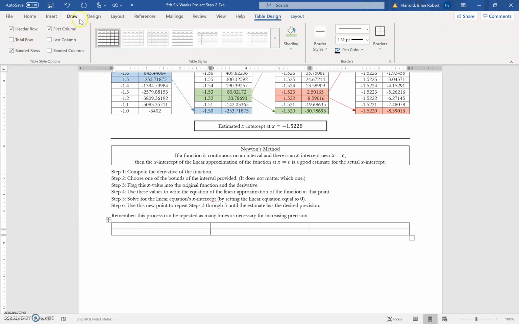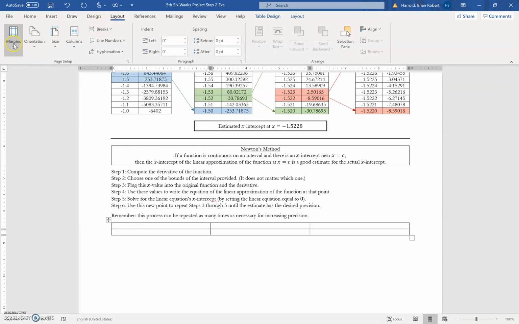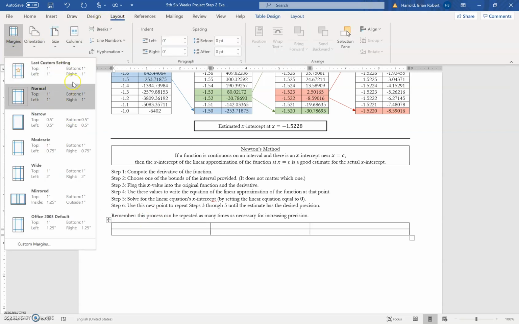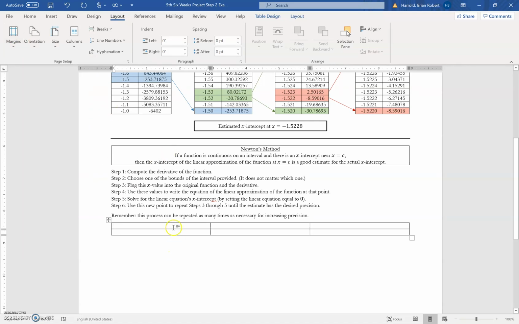If you wanted to, I'm going to go up here to layout. You could make your margins a little bit wider or a little bit smaller if you want to. It's really just up to you. You may want the extra space, you may not want the extra space. But what I'm going to do is label these columns. The first one as the first iteration. The second one is going to be the second iteration. And it's going to be the third iteration.